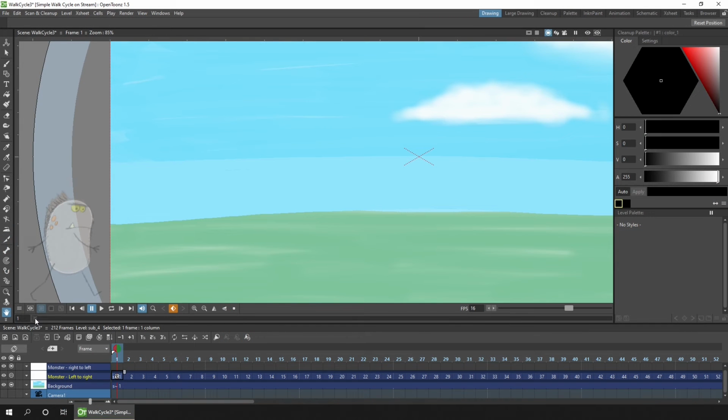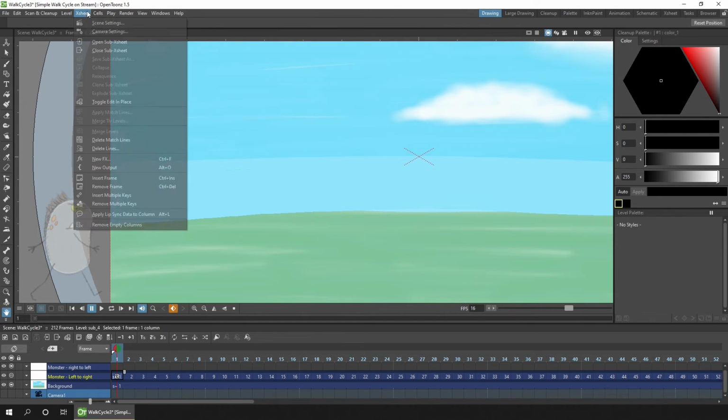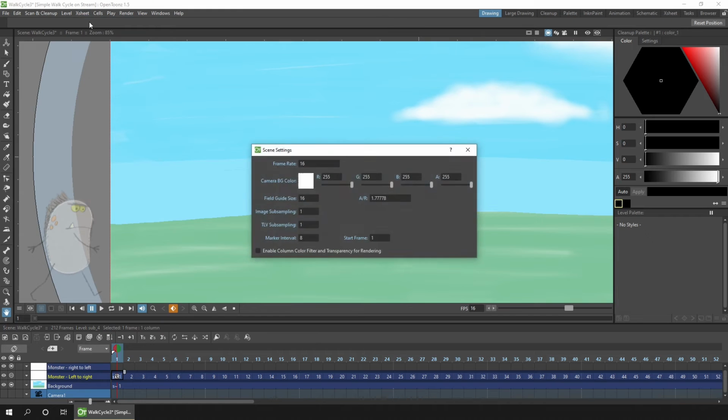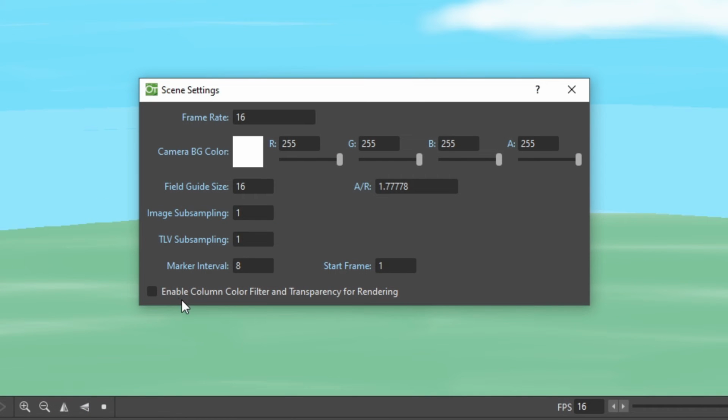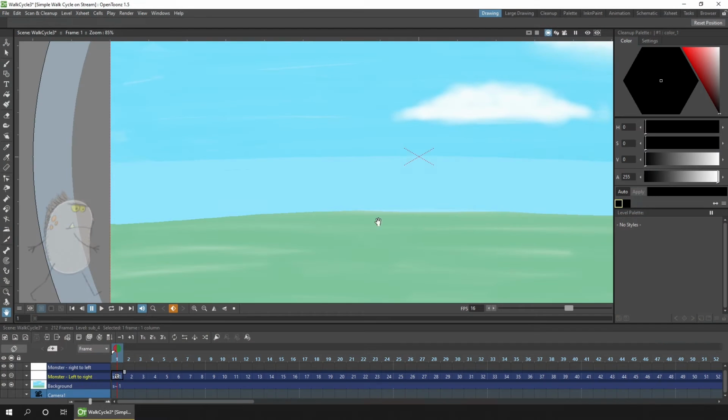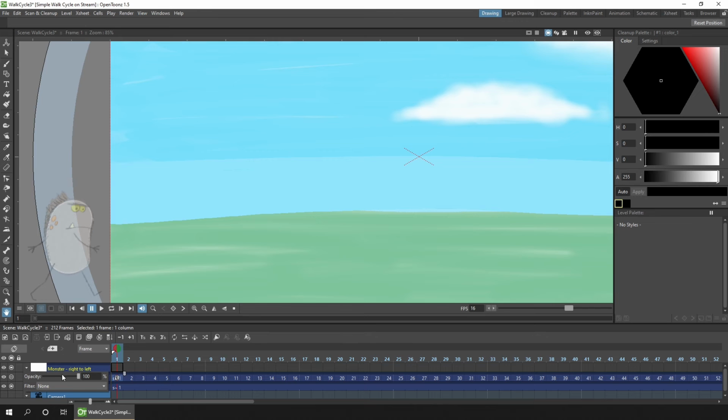But to render this opacity out, you just need to change one option in the scene settings. So from the menu, choose Xsheet, Scene Settings, and then tick the box at the bottom called Enable Column Color Filter and Transparency for Rendering. And now when you render, the monster will be partially transparent. So that's all there is to it.